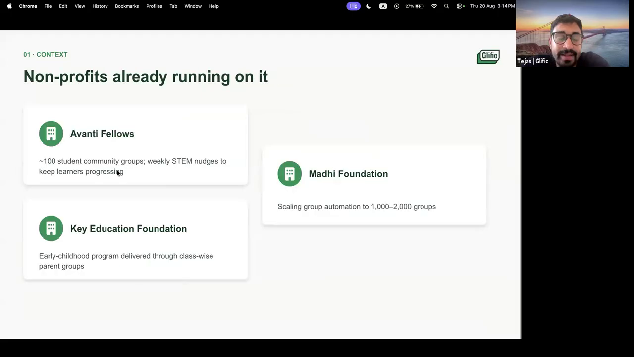There are some nonprofits already running it. These are just examples of orgs who have very structured education-based programs where they are class-specific or school and class-specific groups, or districts and school and class-specific groups, and then they have to send out regular programming to these groups. But we have also run pilots with a few orgs in the health ecosystem as well. Basically the blueprint of the program is that when you have to send broadcast messages at a regular interval within the groups.